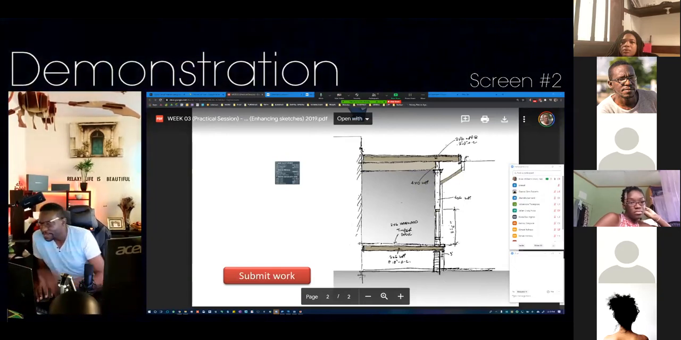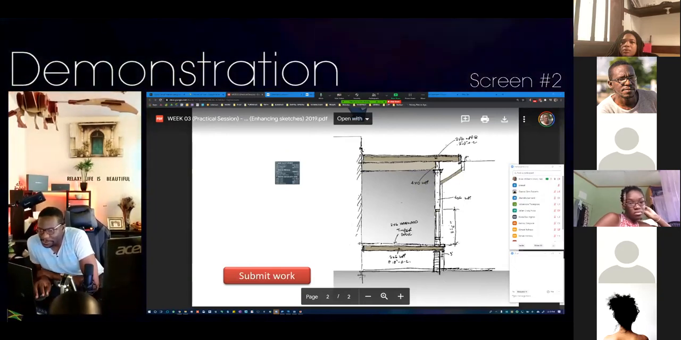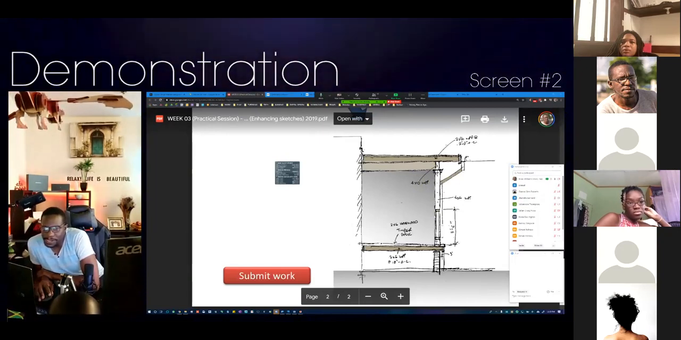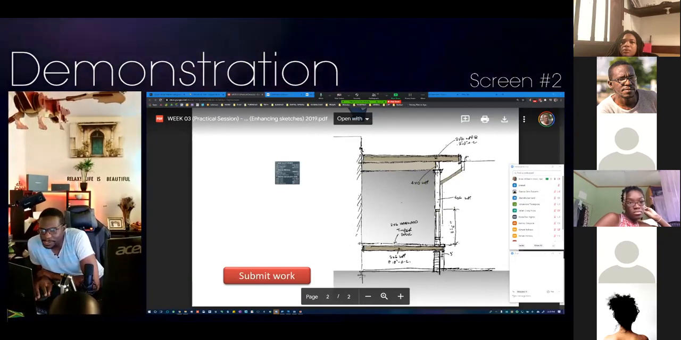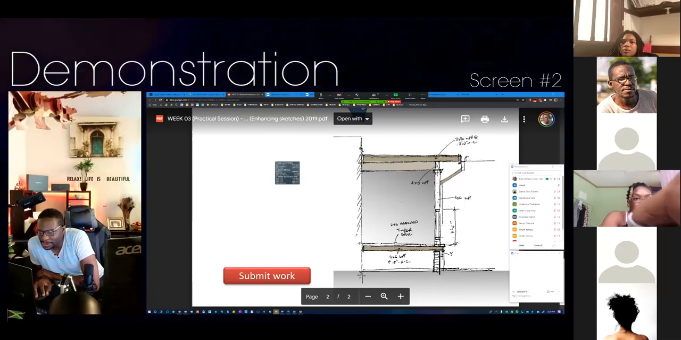Right? Now on that gradient layer, we're going to do the same thing. We're going to go for our polygonal select tool and we're going to select the inside of the building.